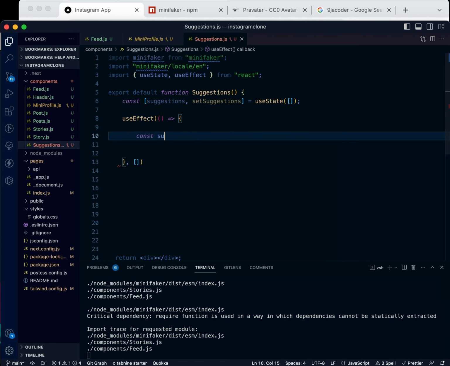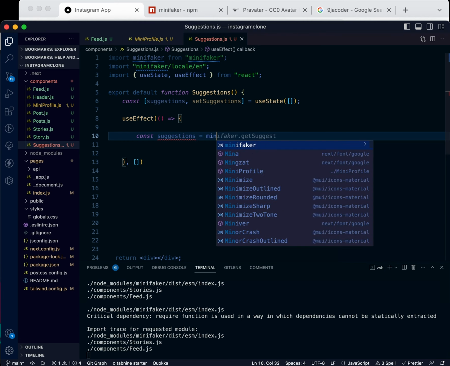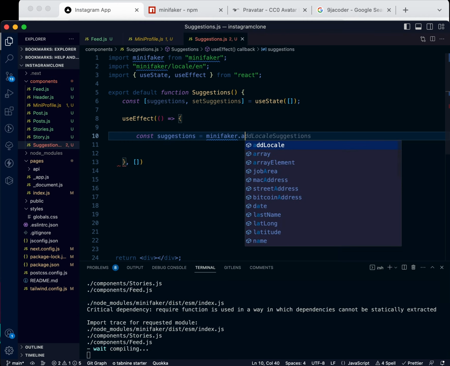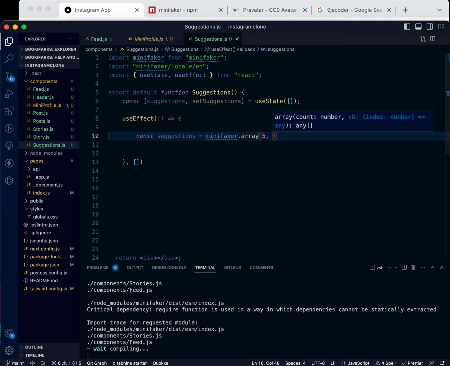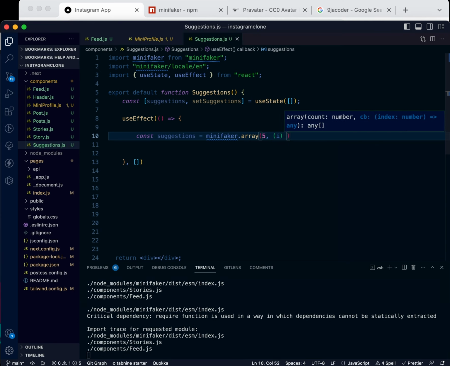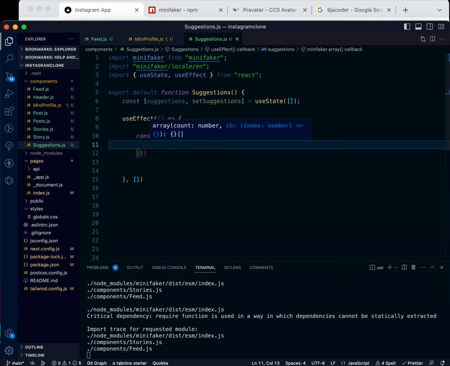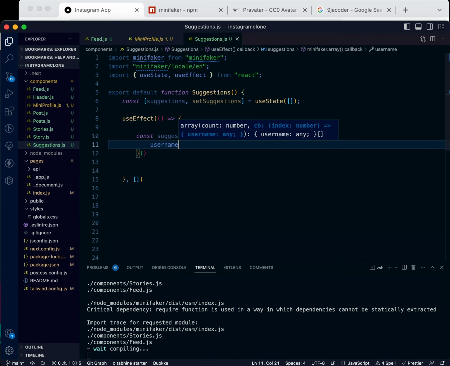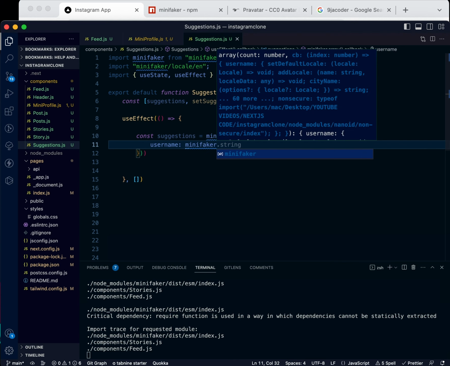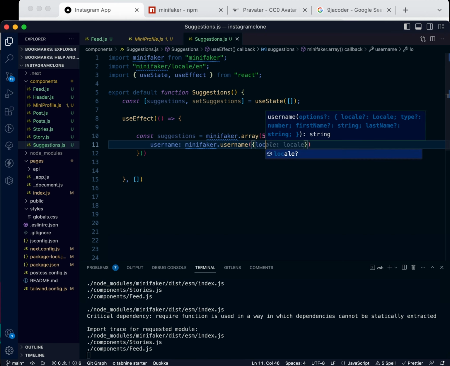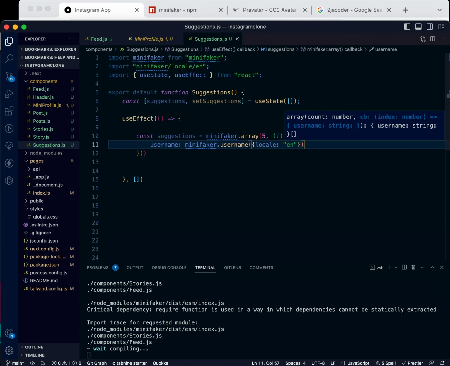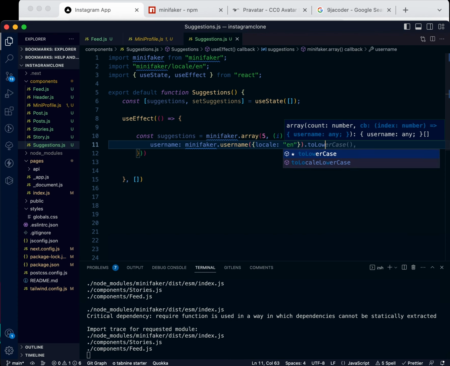All right, so we'll say const suggestions equals MiniFaker dot array. In the array we just need 5 elements. Let's say i. The username should be MiniProfile dot username. I will want this to be in the locale of English, and it should be toLowerCase.